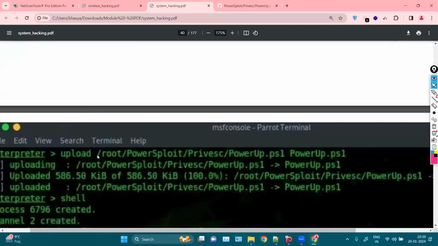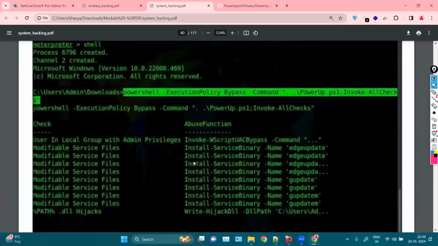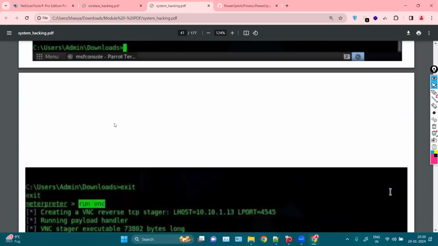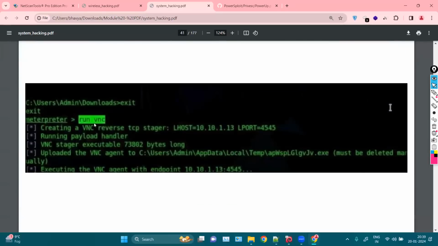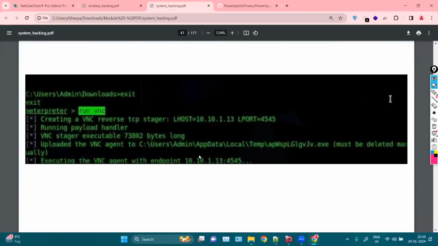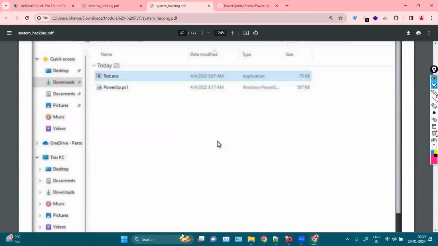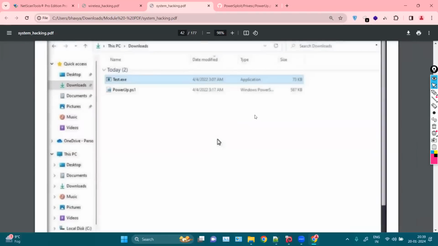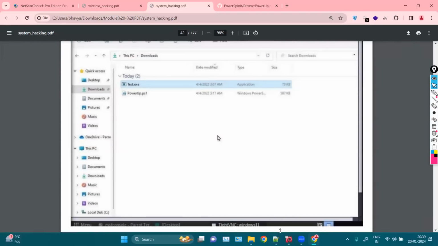Okay, and then we can run this one by bypassing some execution policy commands. And then we can click on exit and then click on run VNC. And when you run the VNC, you will get a GUI platform of your target machine. Now you can do any number of operations.